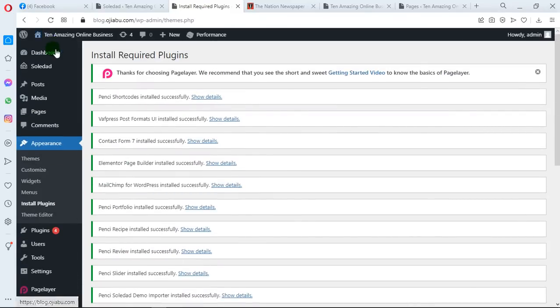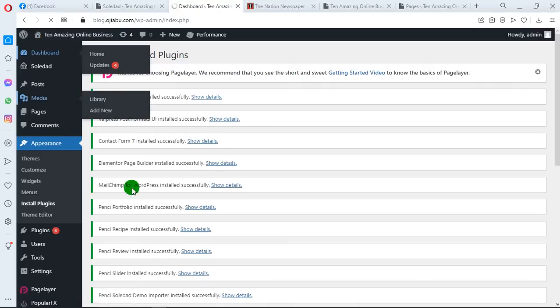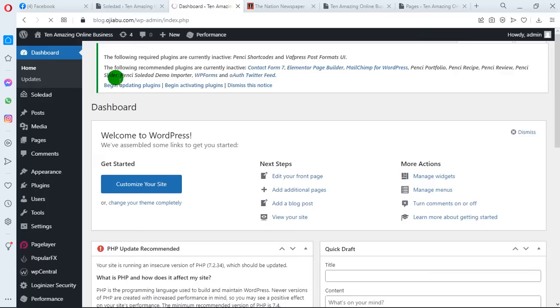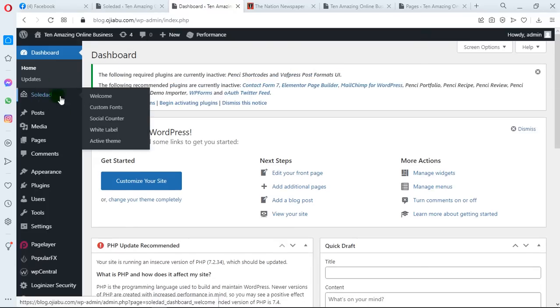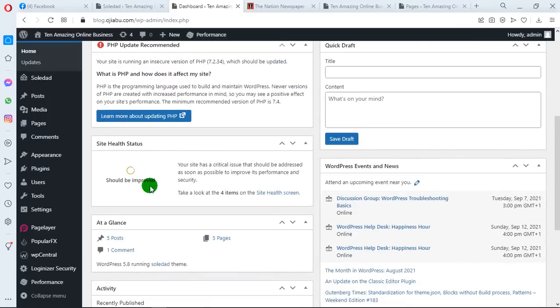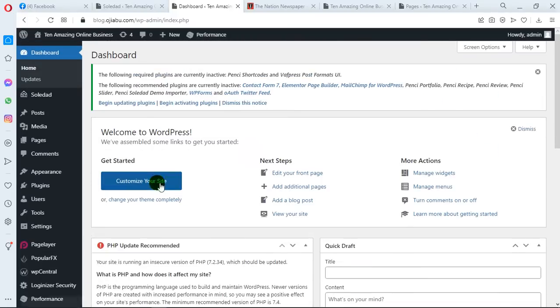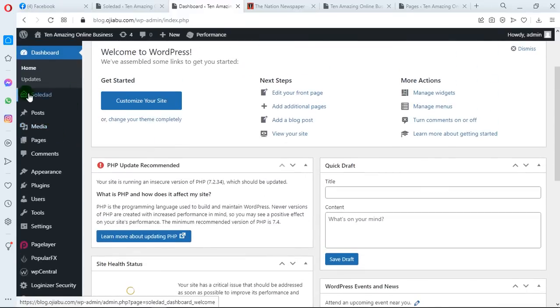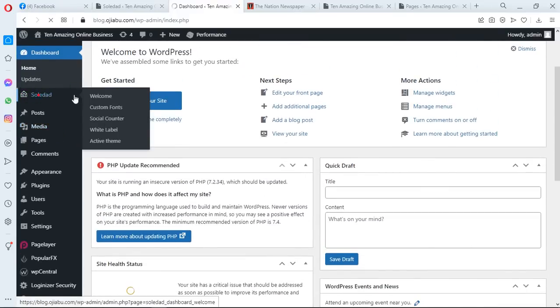So I'll go to my dashboard, and I will click on my dashboard to refresh this dashboard. As you can see on our dashboard, you can see Soledad. And Soledad is the theme that we're going to be using to design our WordPress blog, right? So how do we go about it? The first thing I need to do, I just come to Soledad. I'll click on Soledad.